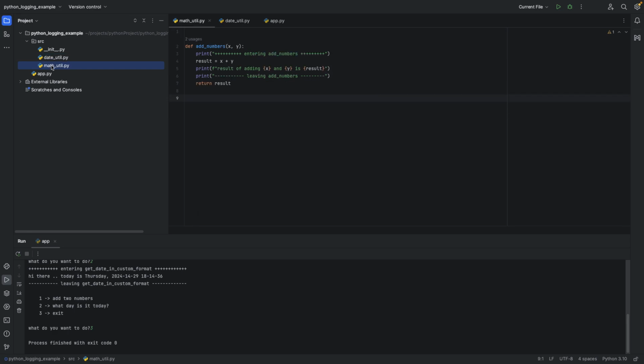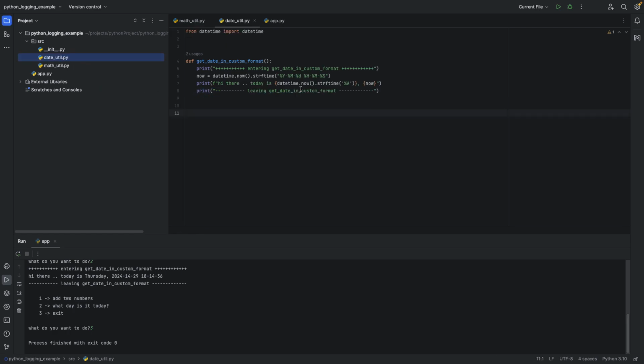The first module I have, I've called math_util.py. It has a method which can add two numbers, and as you can see here, I have some print statements telling me that I'm entering this method, adding the two numbers, then displaying the result. Then I'm also printing that I'm leaving the method. Here I have another Python module called date_util.py, and under this method I'm just printing out what day it is today and what time it is.